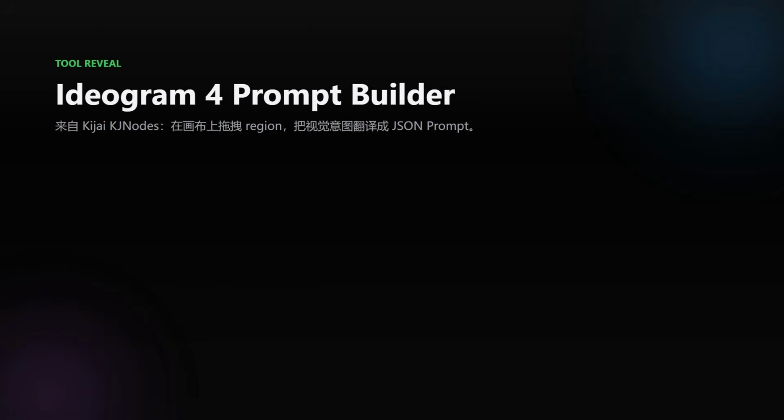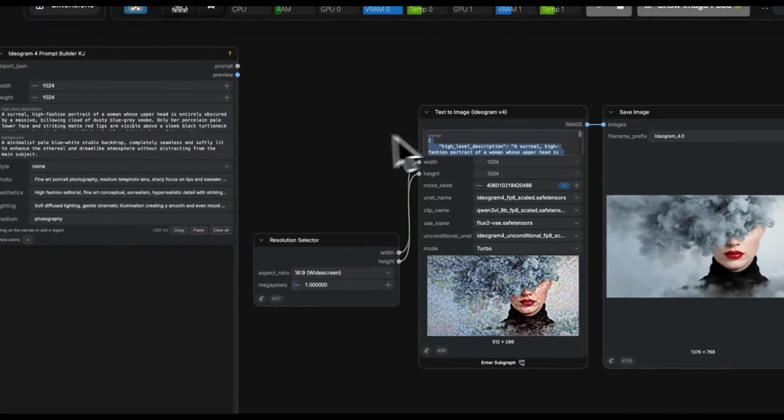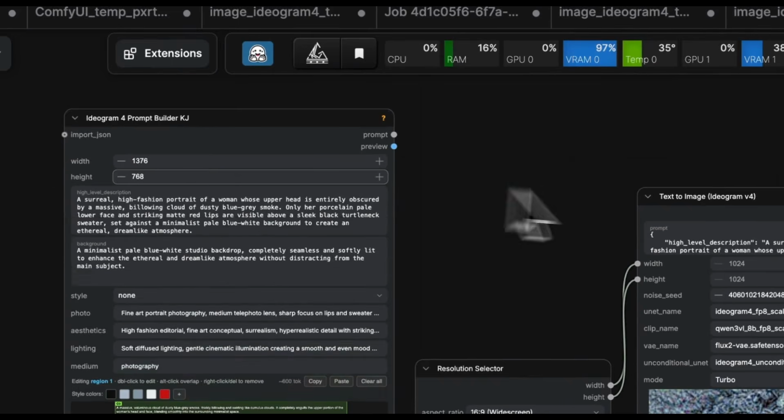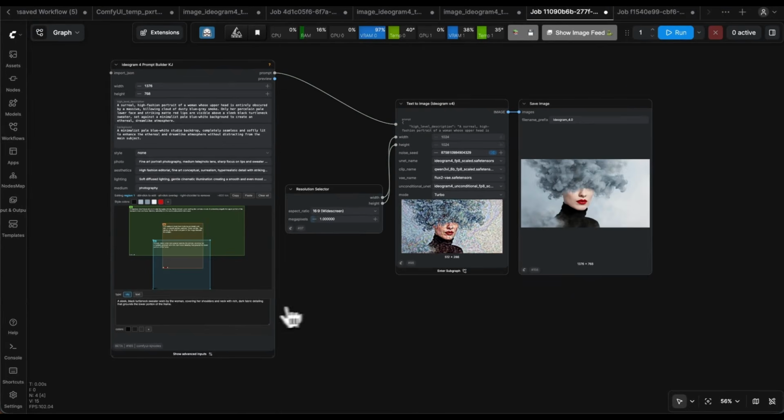So today, we're going to look at a tool made specifically to solve this problem. It comes from Kijai's KJNodes extension, and it is called Ideogram 4 Prompt Builder. It lets you use a visual interface to directly drag regions on a canvas, telling the model where the character should go, where the product should go, and where the text should go. Then it converts this visual information into a JSON prompt that Ideogram 4 can understand.